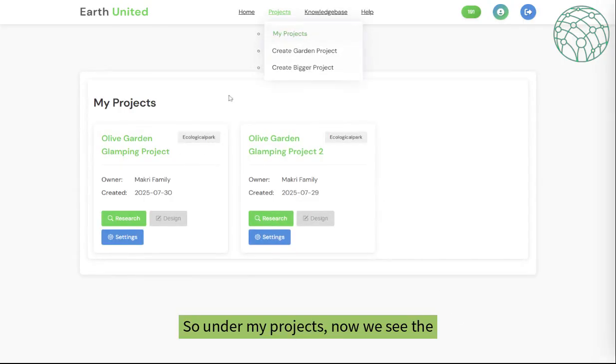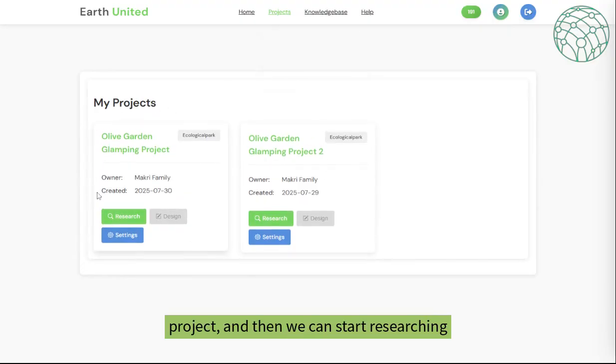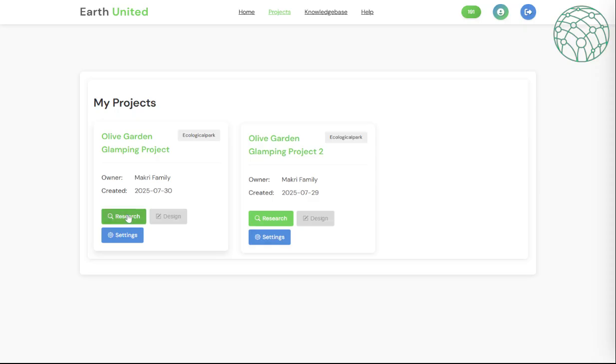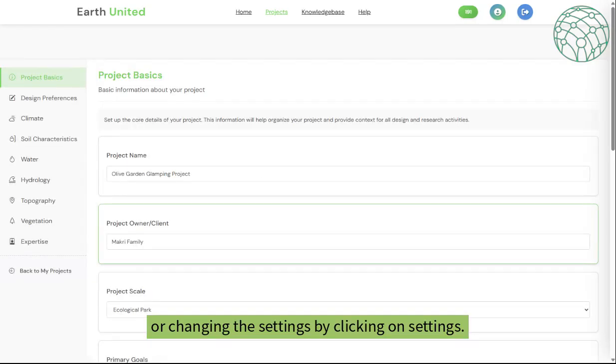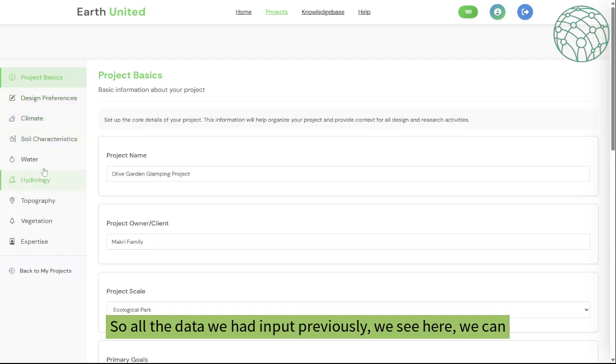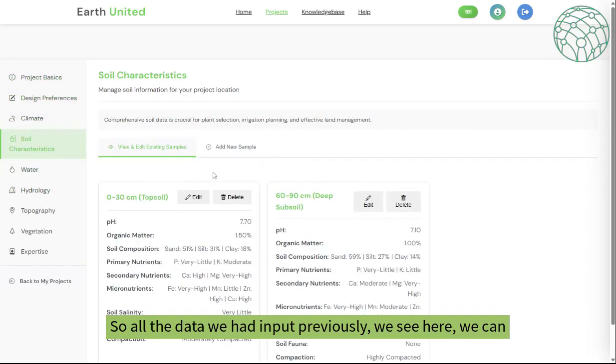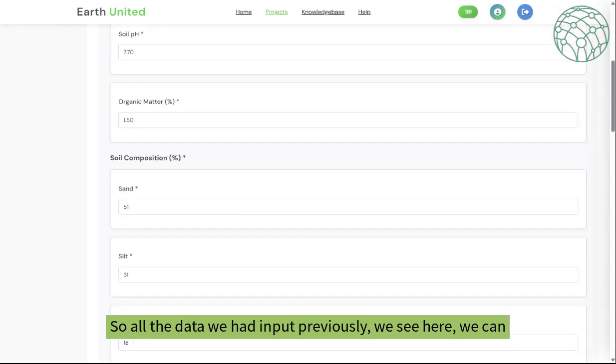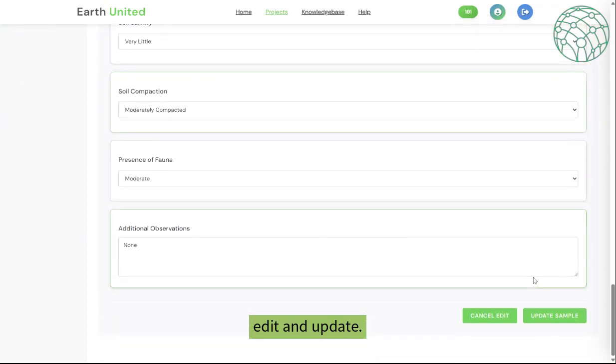Under My Projects, now we see the project, and then we can start researching or changing the settings by clicking on Settings. So all the data we had input previously, we see here. We can edit and update.